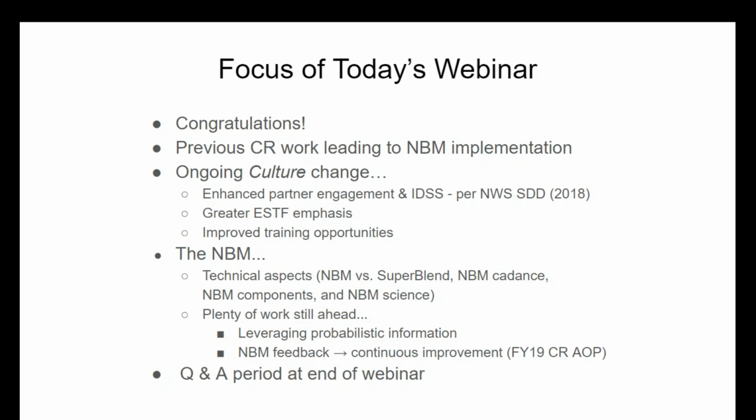So we'll have an opportunity to look back a little bit at the work leading up to NBM implementation, most notably work within our Central Region Grid Methodology team. We'll also talk about the NBM in the context of our ongoing culture change. And of course, NBM implementation, a common starting point, collaborative adjustments, fewer grid edits that are mainly targeted for high impact targets of opportunity. That evolution will allow us to provide greater partner engagement and IDSS, which is perfectly consistent with the National Weather Service Service Delivery Document, which was delivered last calendar year.